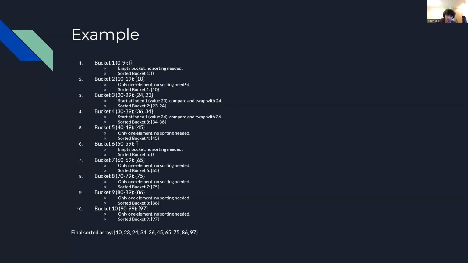Okay, now we'll apply the insertion sort spell on each bucket one by one. Some buckets are already sorted, or some just don't have any elements in them, so we can disregard those ones. Bucket 1 is empty. Bucket 2, one element, so you don't need to sort it. Bucket 3 has 24 and 23, so you're gonna have to swap the two numbers because 23 is less than 24. And when it's sorted, it will be 23, 24. Bucket 4 would do the same thing as bucket 3. You'll swap 34 and 36 because 34 is less than 36. And then you'll repeat that until you do all the buckets.